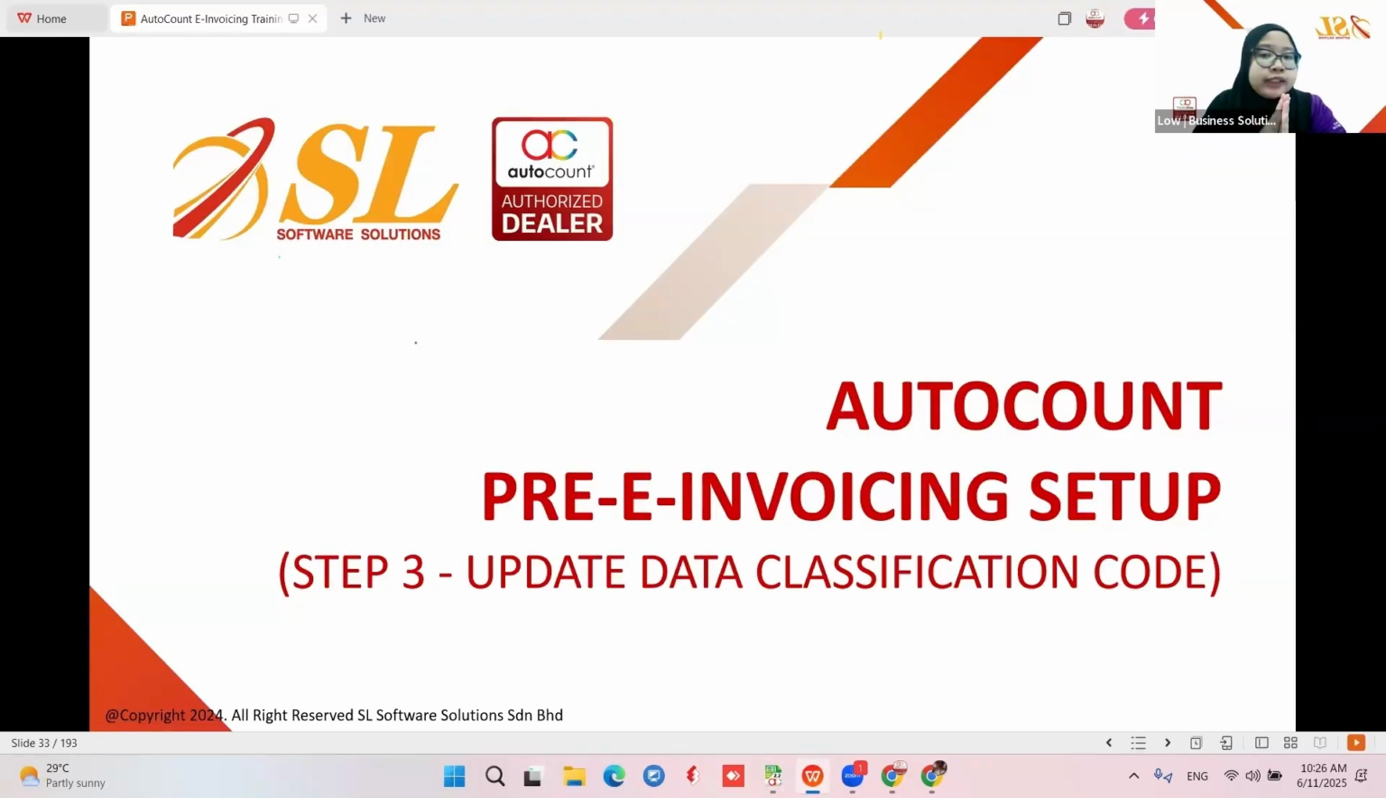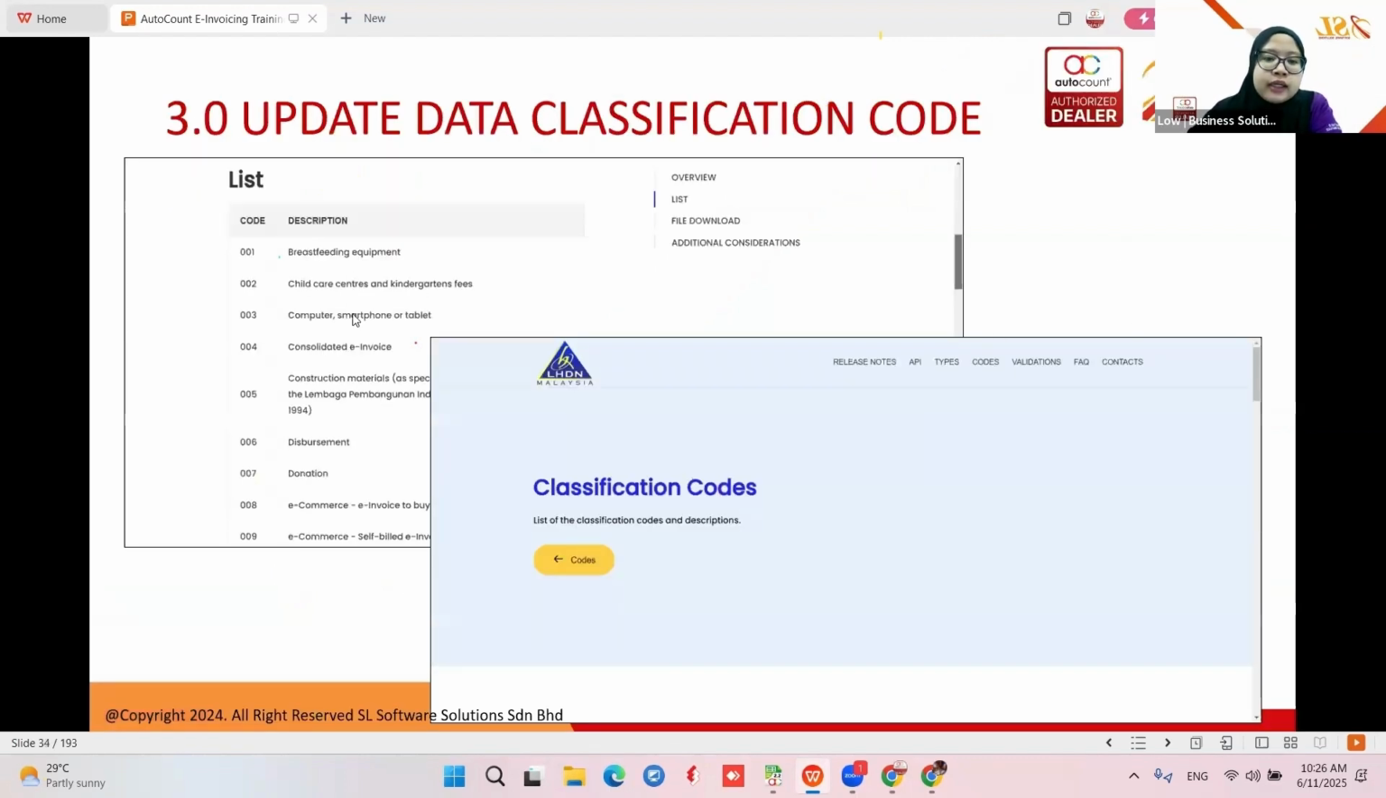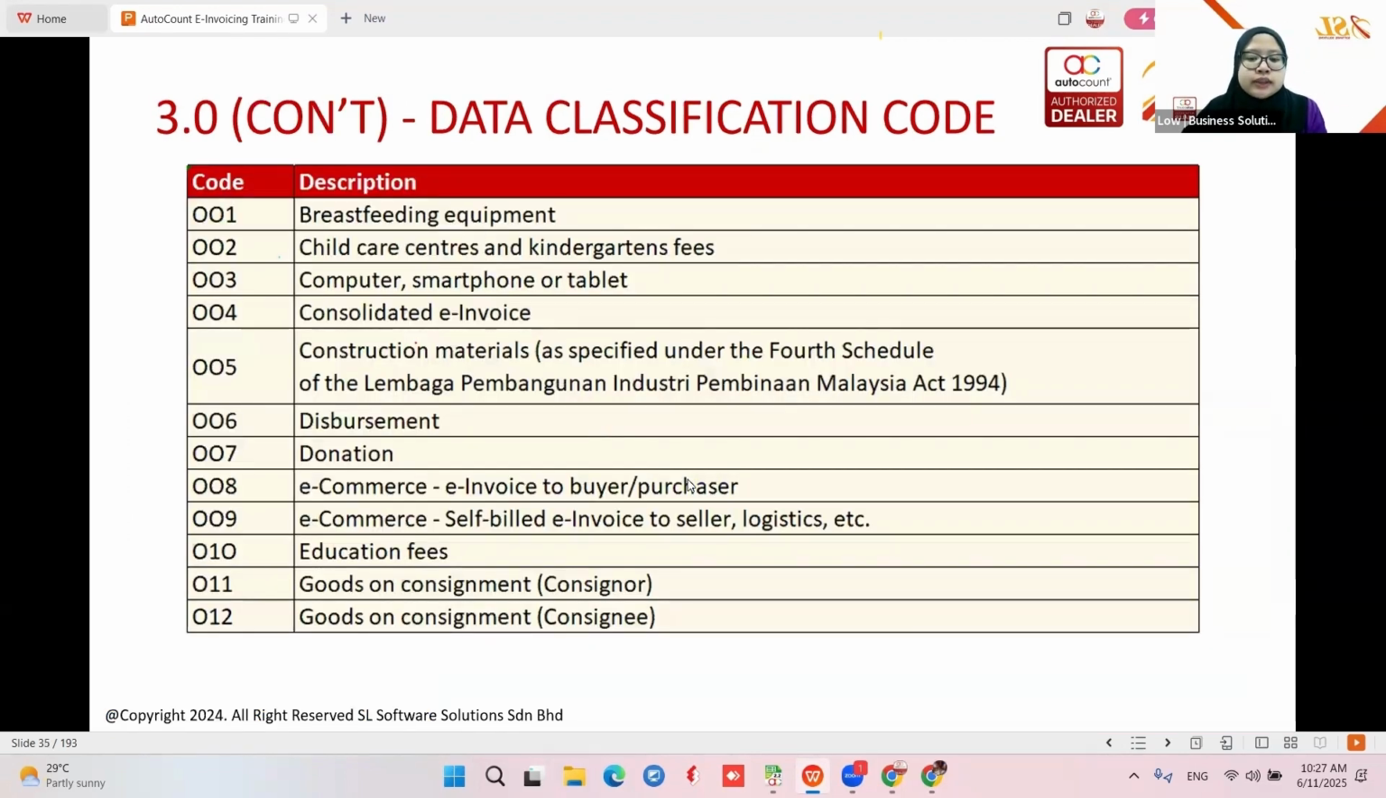So now let us go for the classification code. Remember that at the beginning of the training, I showed you that we can set the default classification code, right? That is for the business where all the items use the same code. So you can choose that code. But if your business has different items with mixed codes, because some of you may not know what a classification code is, it is not an item code. It is a classification code for tax purposes provided by LHDN. That is around 45 codes, which is a 3-digit number from 001 to 045. So these are the codes.